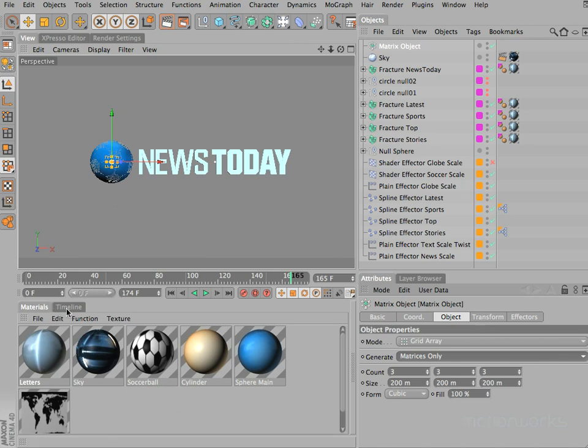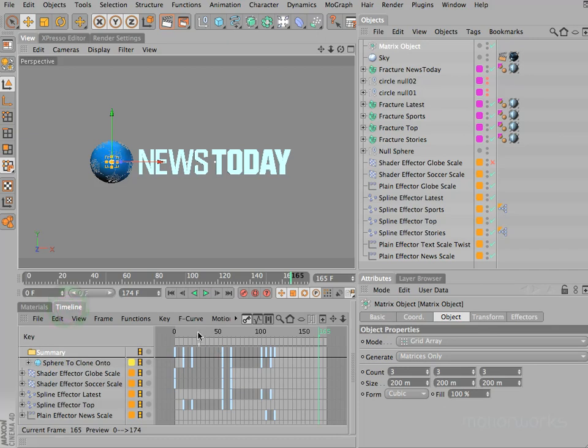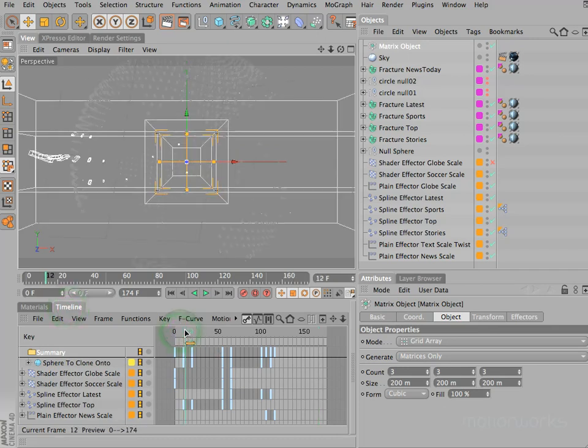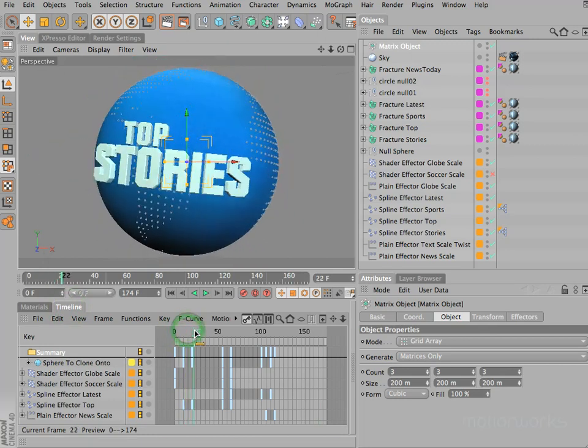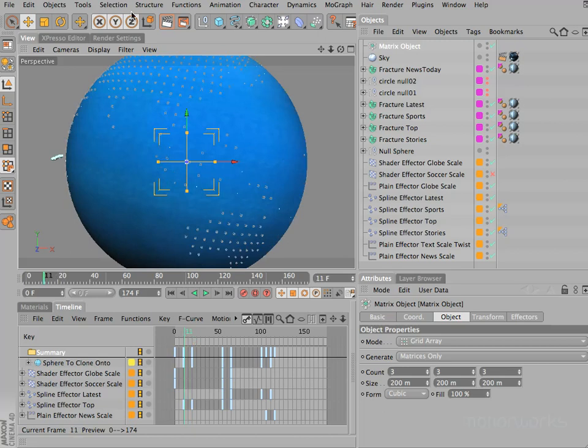So let's switch to our timeline so we can see our keys, and what I'd like to do is, at this point in time, as our words whiz round and our sphere is rotating, I thought it would look pretty cool if we had lots of streaky lines that also whiz round at that point in time.